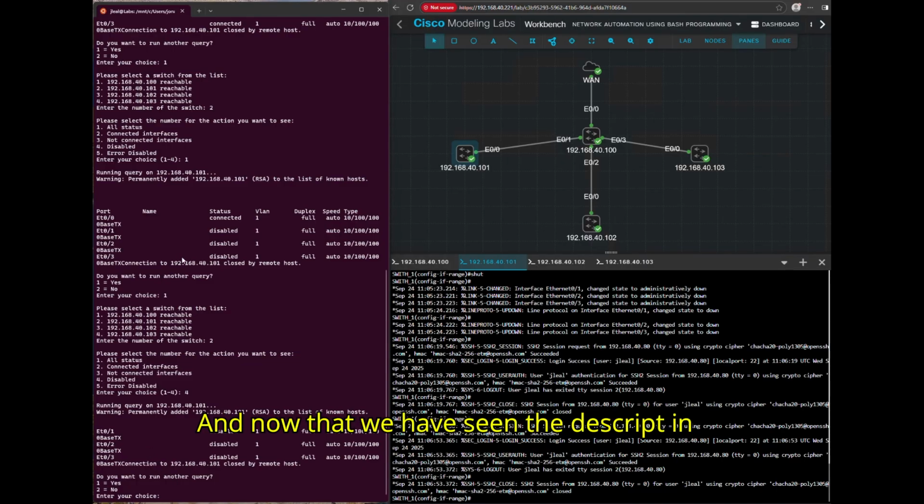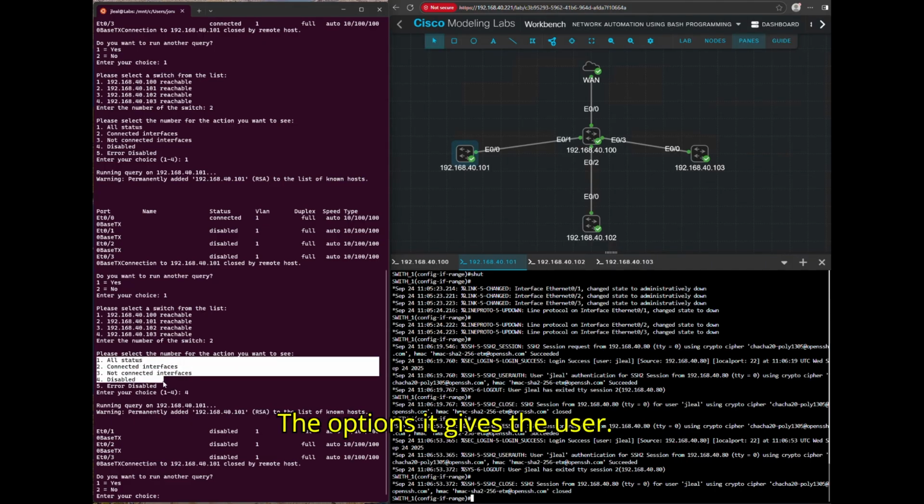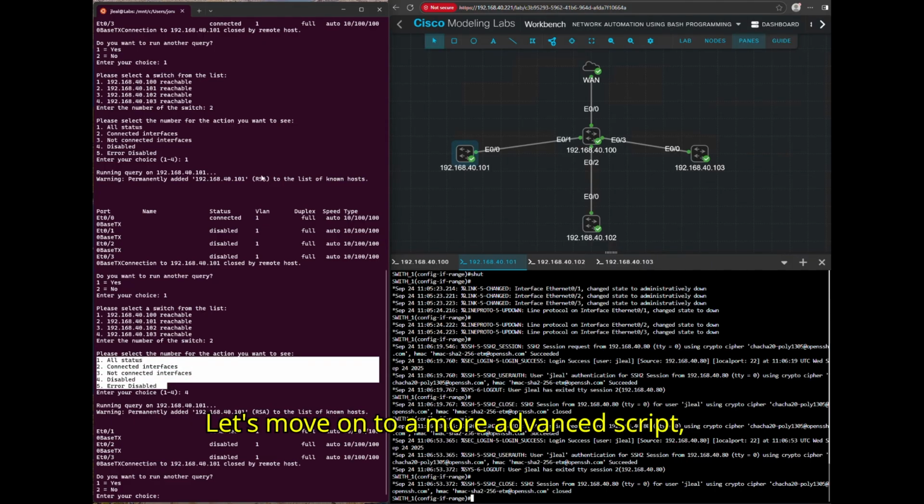Okay, and now that we have seen the script in action, we have tested to make sure it filters the information according to the options it gives the user. Let's move on to a more advanced script, and that is going to be the one that will allow the user to automate the creation of VLANs in switches.